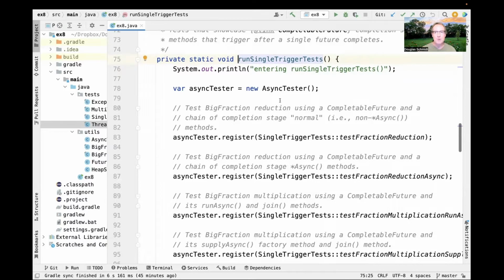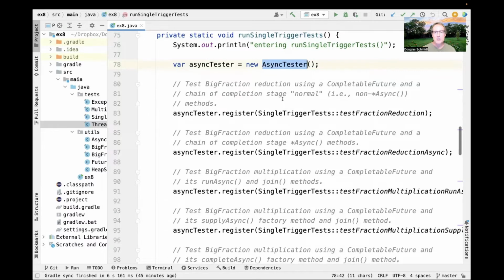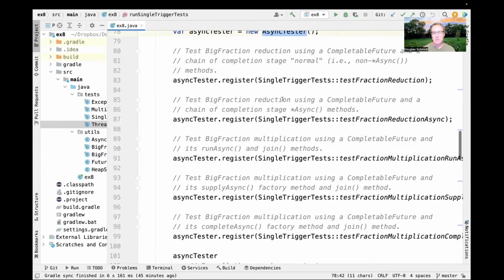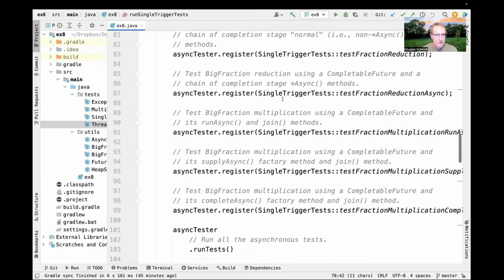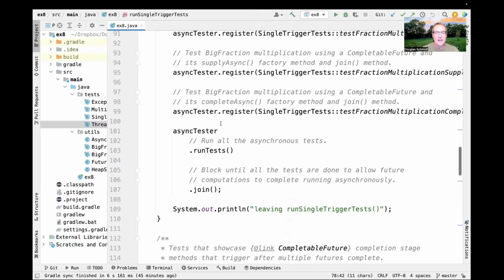As with the previous example for the run thread tests, we create a new async tester and we register about 5 different method references with it. All of these are going to run in the background using CompletableFutures. After we register all those test methods, we call the run tests method on the async tester. That will start them all running in the background. If you call join, it'll wait in the calling thread for all the background threads to finish, and then it will return after they're all finished.